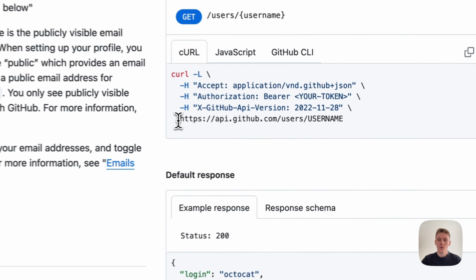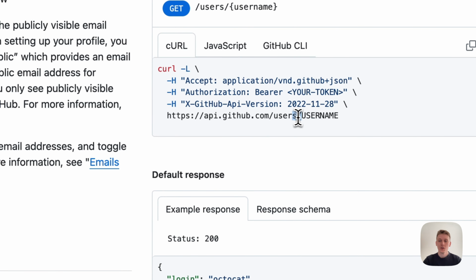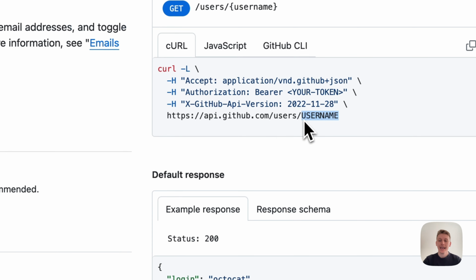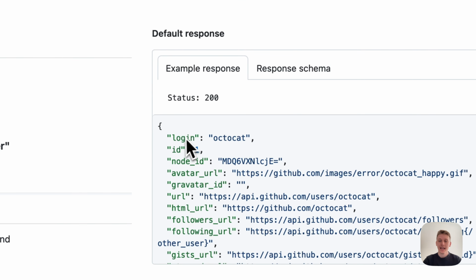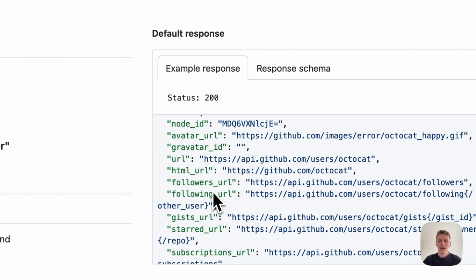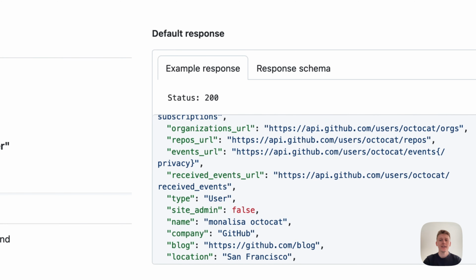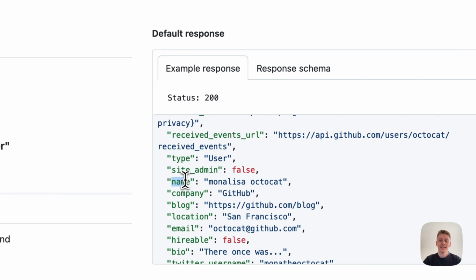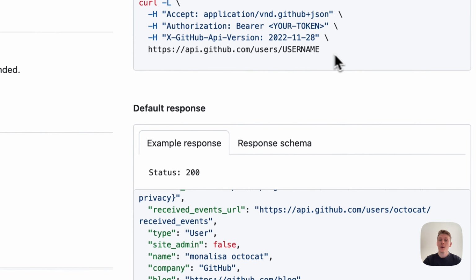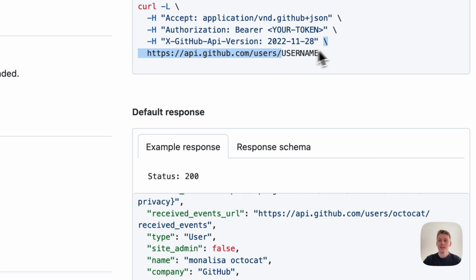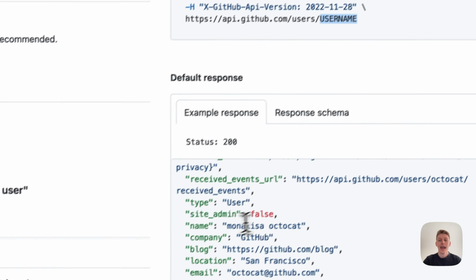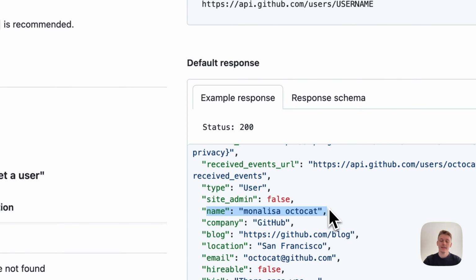So we see here, okay, api.github.com/users/username. So here we can put the username. And we get a response like this. So we get an ID, node ID, avatar URL, and so on. Let's see if we have the name here. Oh, this is the name. So this is the API we need to call, but instead of username, put the username from our function and get the name from this field.